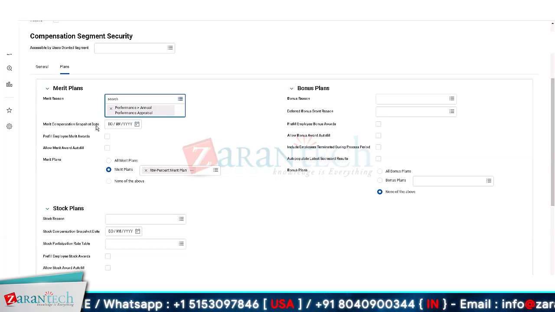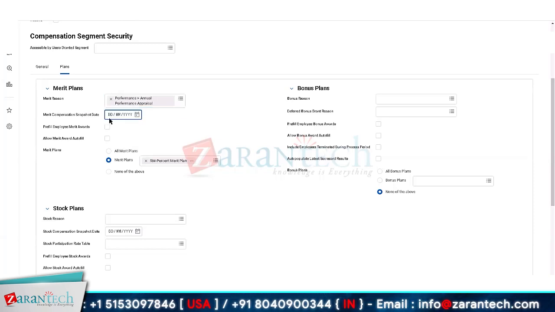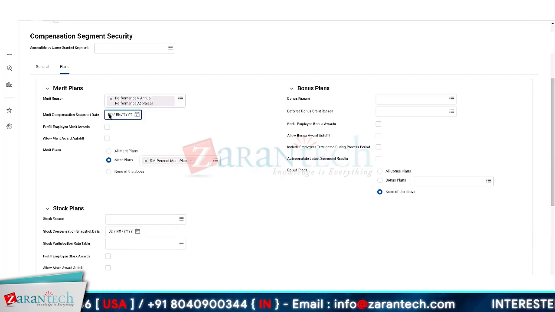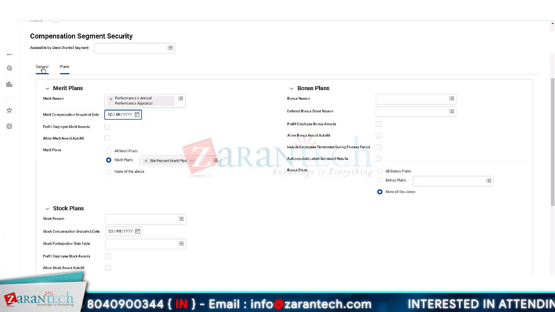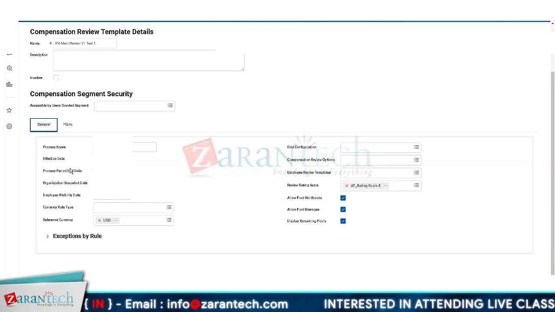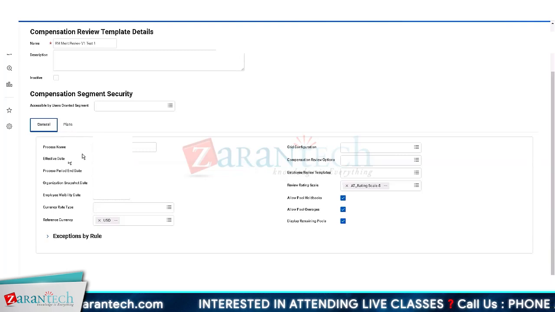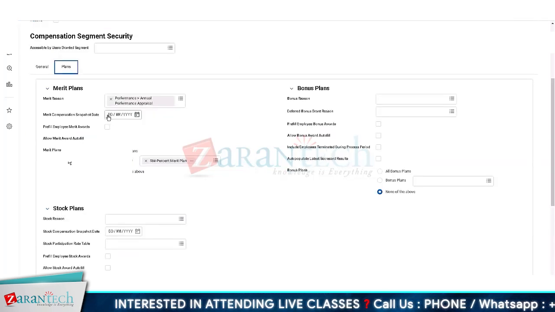Merit compensation snapshot date. This will be the date the system will use to look at the person's compensation data. So this date should be the same as the process period end date. So June 30th would be the compensation date here.